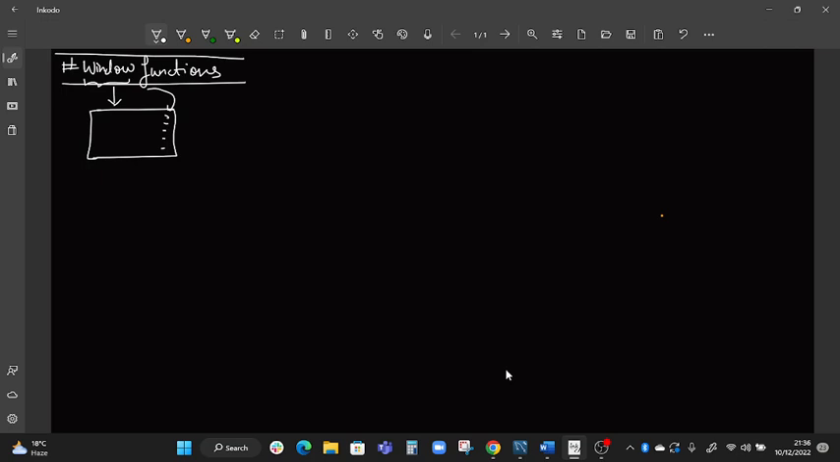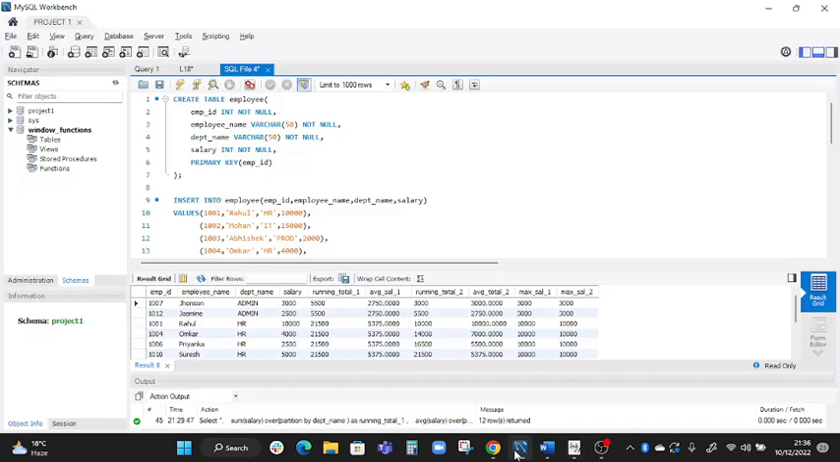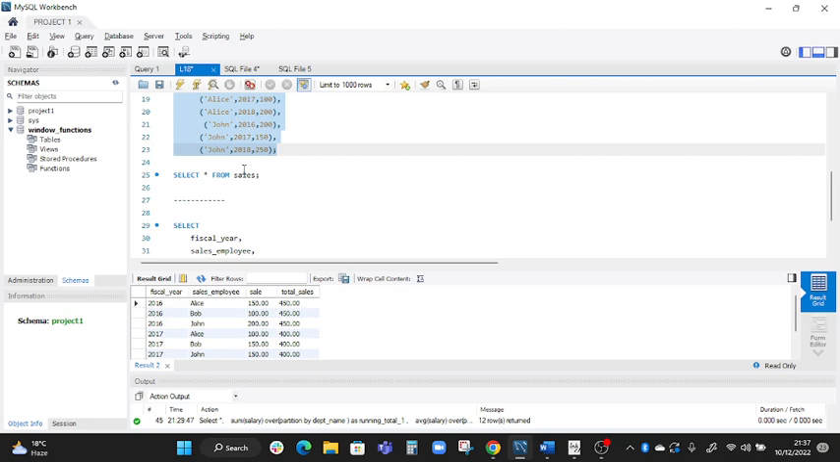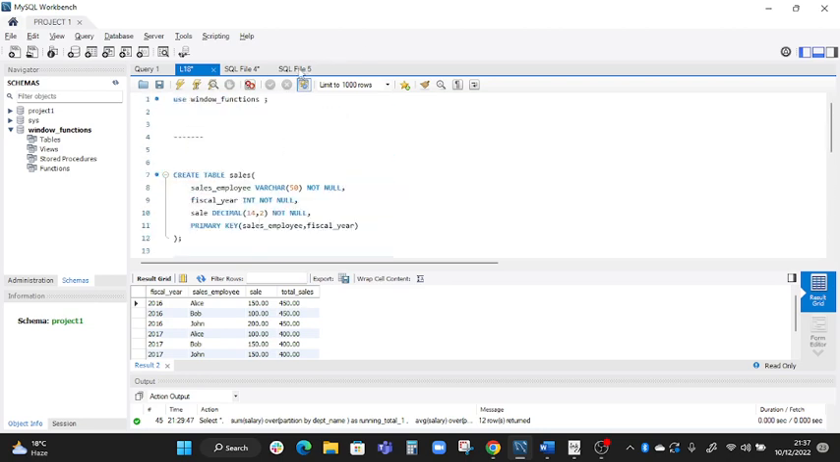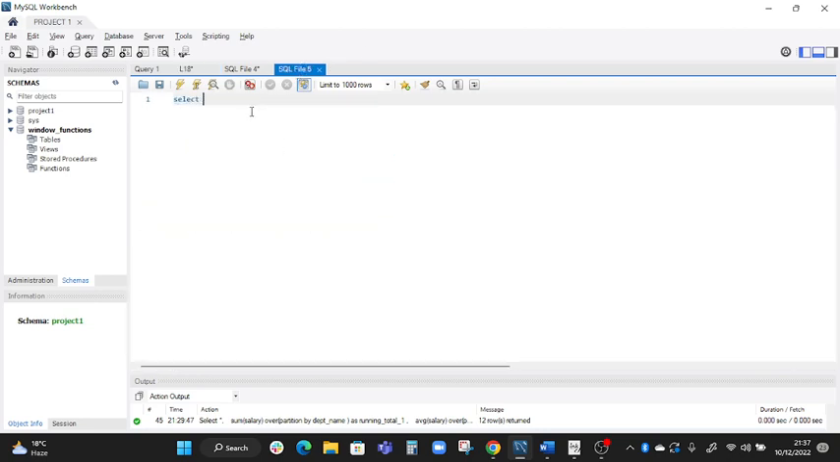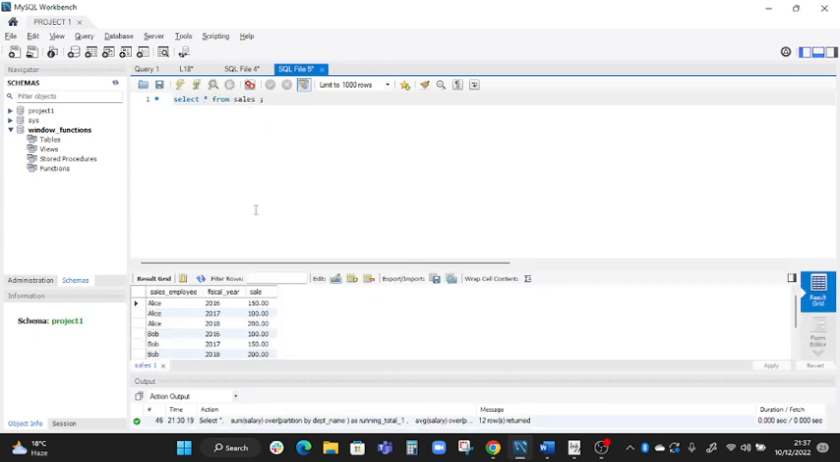So let us take one example. I'll just open the query editor. Let us say we have this table here. The table name is sales. Select star from sales. You see, this is the sales table that I have. We have some sales employee, some fiscal year. I hope this is visible to everyone. If you face any difficulty in viewing this, just let me know. So this is the sales table having the employee name, the fiscal year, and the sales.